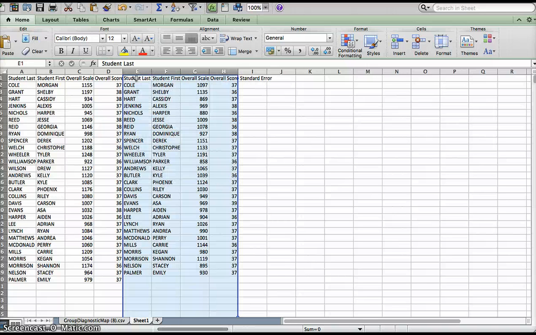Now, I kept the names temporarily so I can make sure that the names match up. So I'm looking across horizontally, and the names are matching up. You may have some students who didn't take one of the assessments, either 1 or 2, and some names you need to change. There I have one.